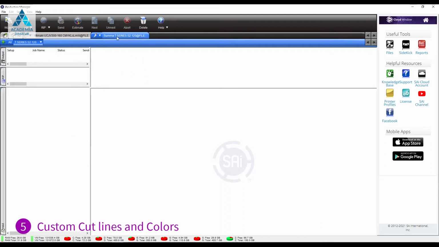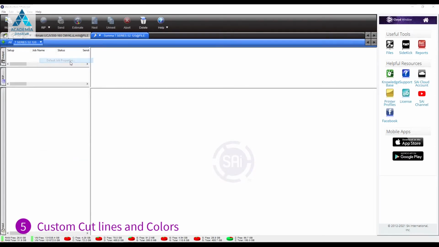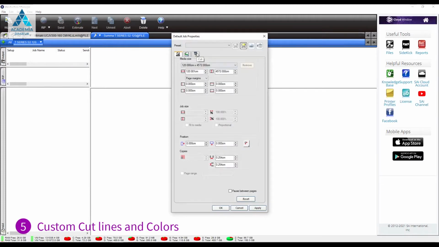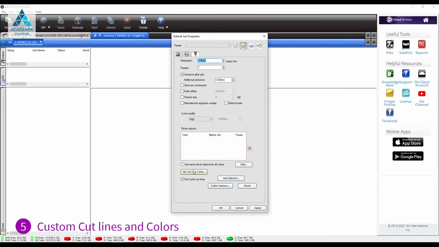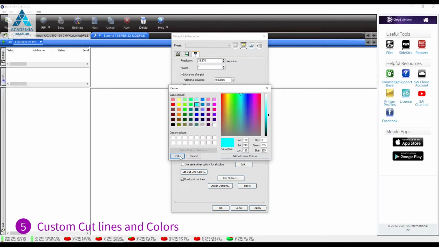To do this, you need to select your cutter in Production Manager. From the drop-down, select Default Job Properties. And then in the final tab, Cut, you have to select the Set Line Color option. Here, you can dictate the spot color name, for example, Through Cut, the cutter options that you would like associated with this color by default, for example, Flex Cut, and the color for display for your own reference.